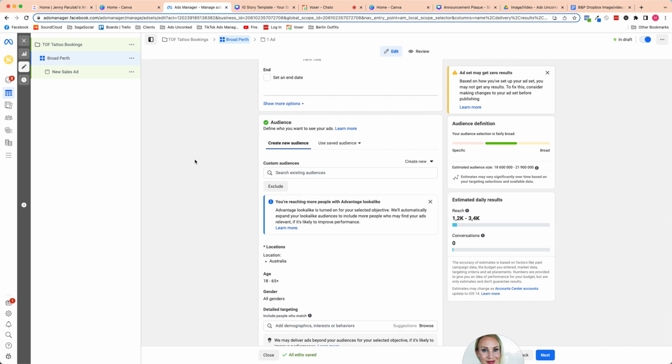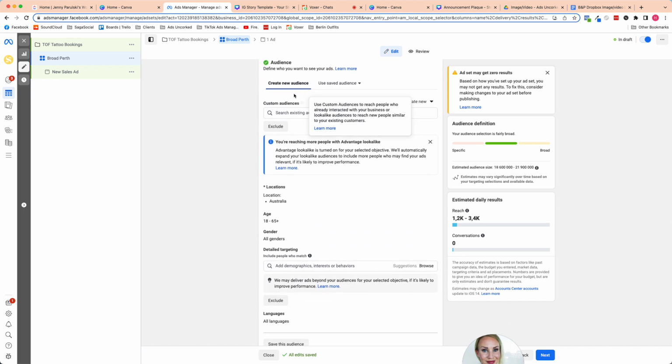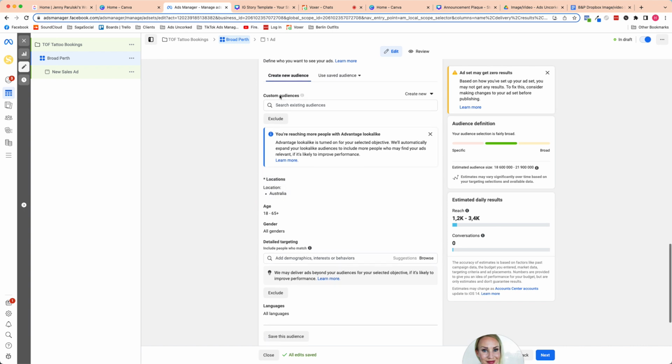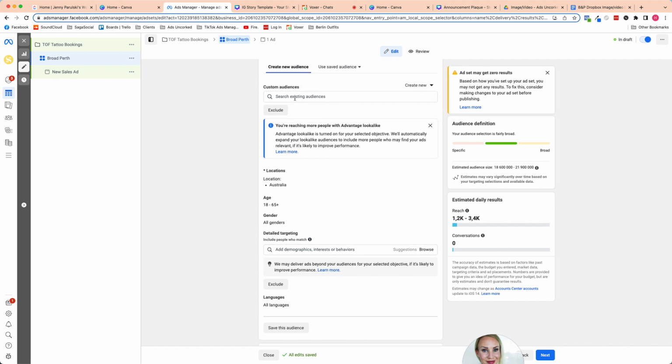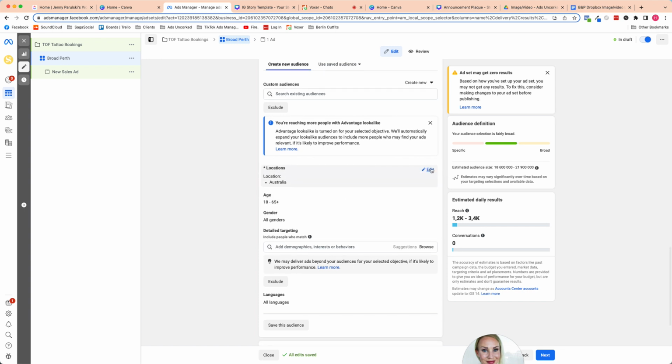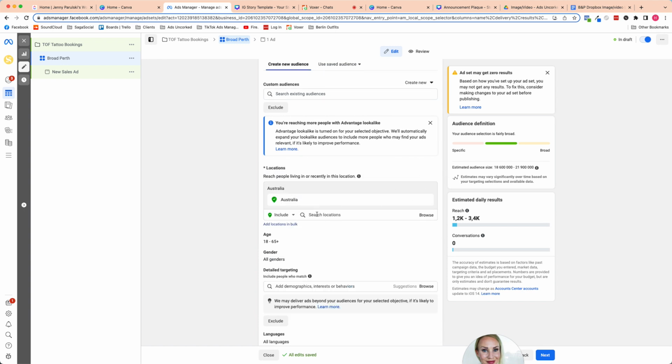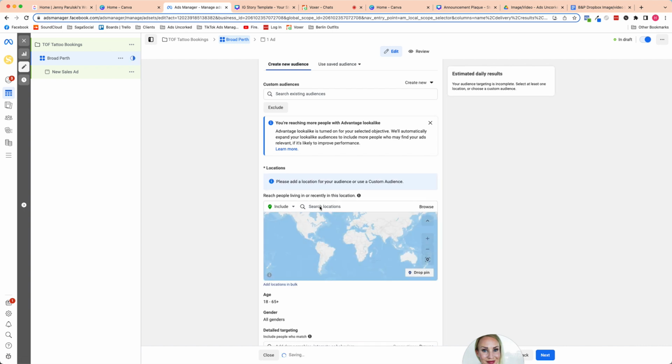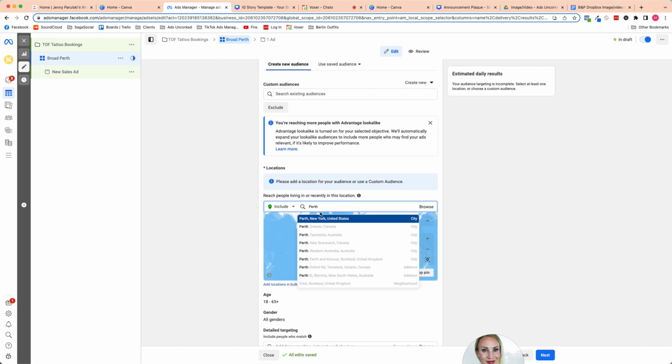Now here is the audience section. This is where you select your targeting. So if we run a top of funnel campaign here, first of all you want to leave custom audiences blank for any cold or top of funnel. You want to select the location, and this is again pretty self-explanatory, obviously Australia, but you want to go a little bit more exact like that here.